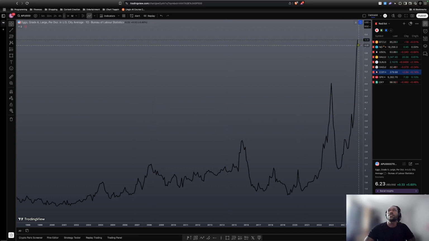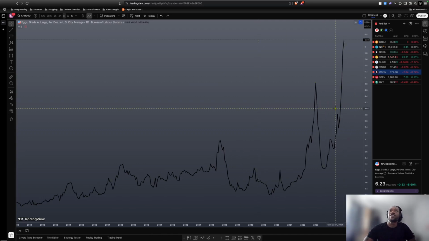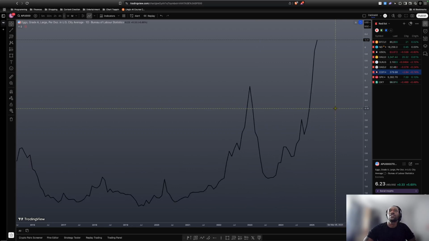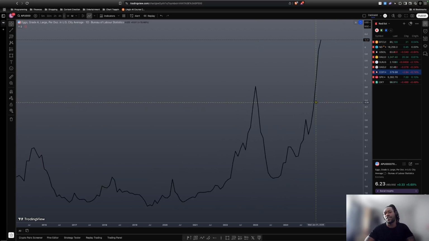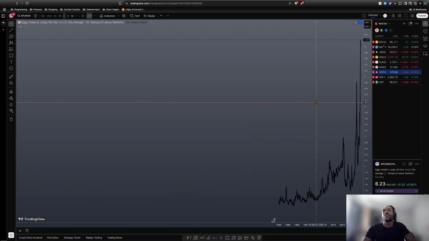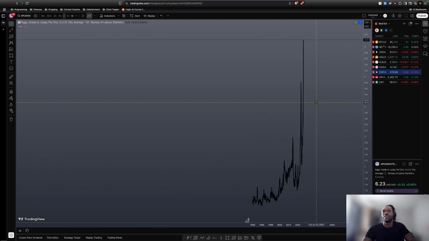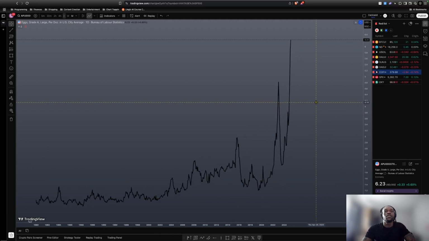You see right now, eggs are currently $6.23 per dozen. And you see the chart. Even if you don't know how to analyze charts, you can see that eggs is vertical right now. It is at the all-time high. They are the most expensive they've ever been since eggs have existed. It's bullish, you know what I'm saying?